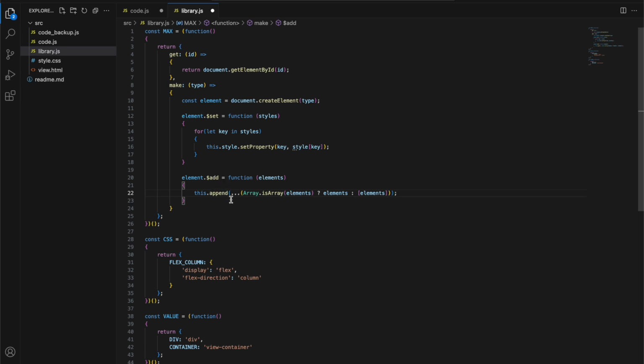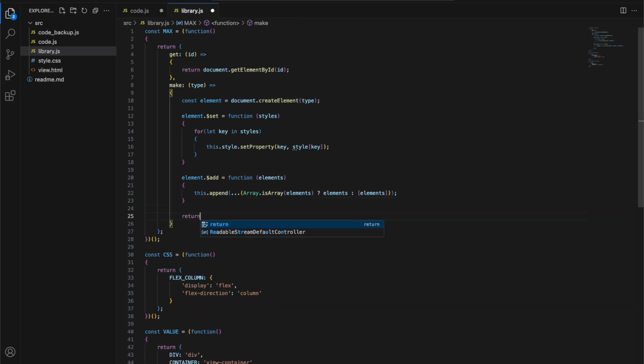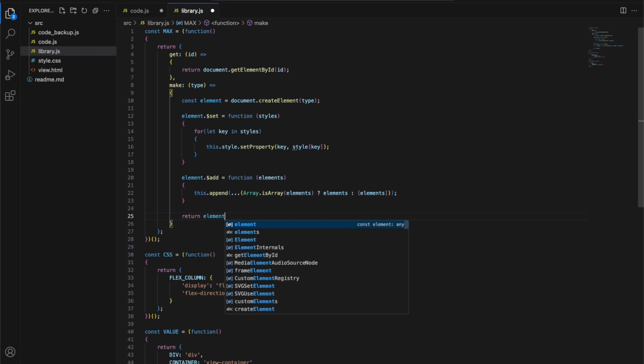Now, we did the make. We said make the element. We added a couple methods to it. And the last thing we need to do is just like we did here. We have to go down here and we have to return this new shiny element that our Max library created.